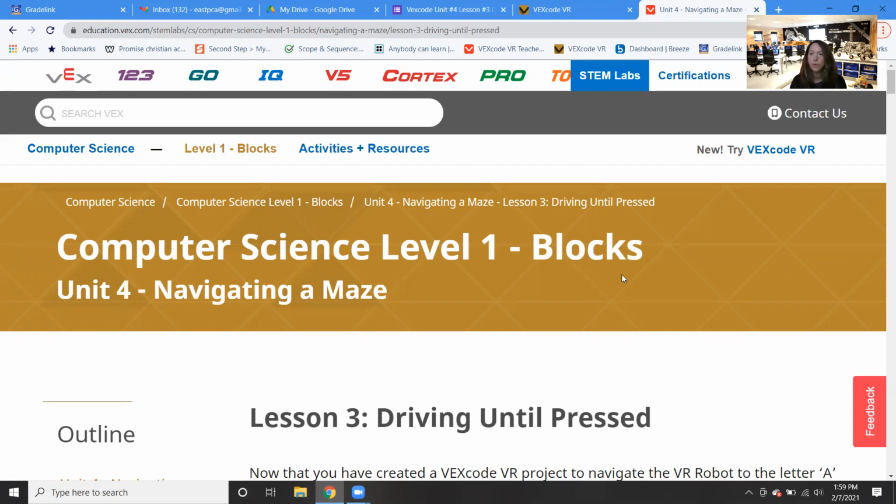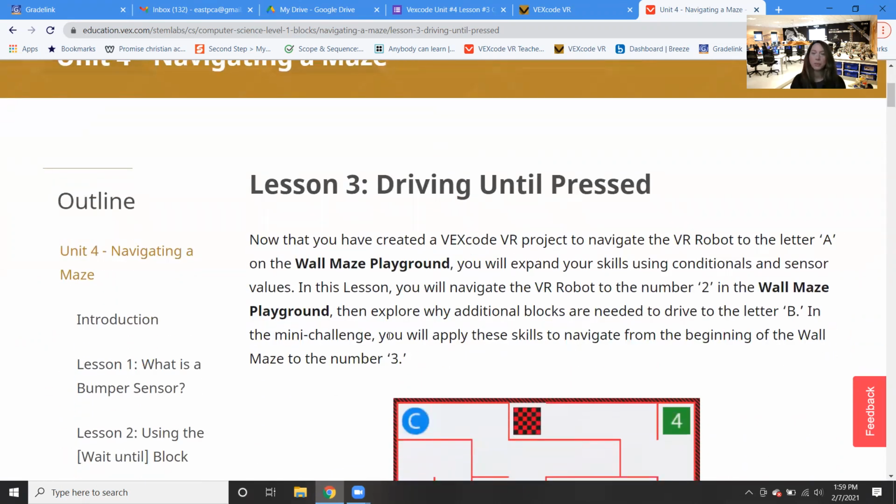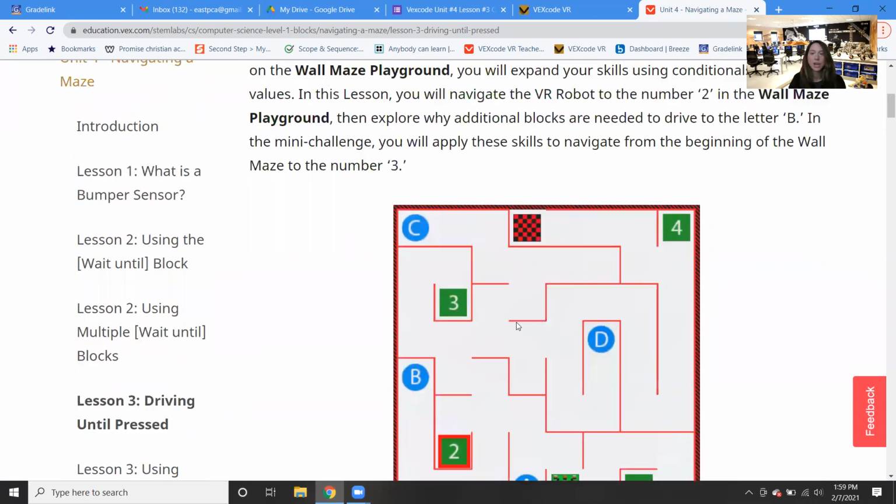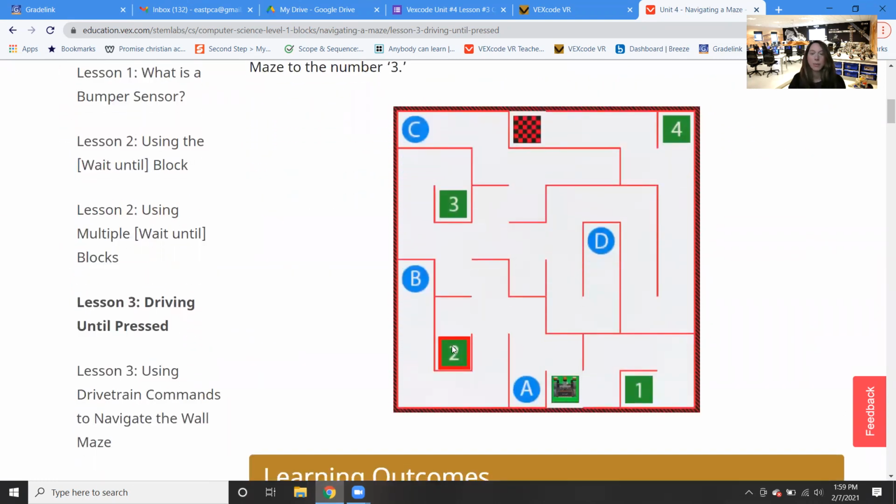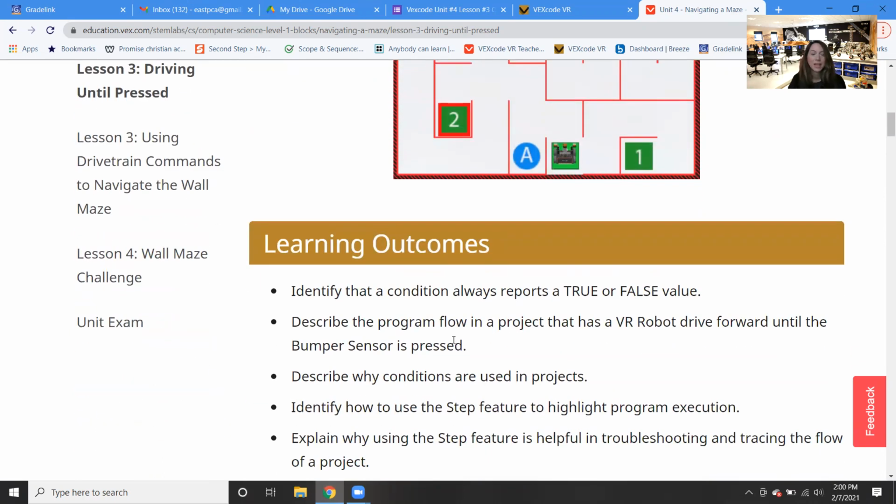So we're still in Unit 4, Navigating the Maze, and we're now in Lesson 3. At this point, we moved the robot to the letter A last time, I believe, right? And in this lesson, we're going to move the robot to the number 2 in the wall maze. We're going to be thinking about what blocks we're going to need to use, and we'll have to plan it out a bit. Of course I will bring up the code for you like I always do, but here's the maze. So we're going to be trying to get the robot over to the number 2. So we shall see how we can do that.